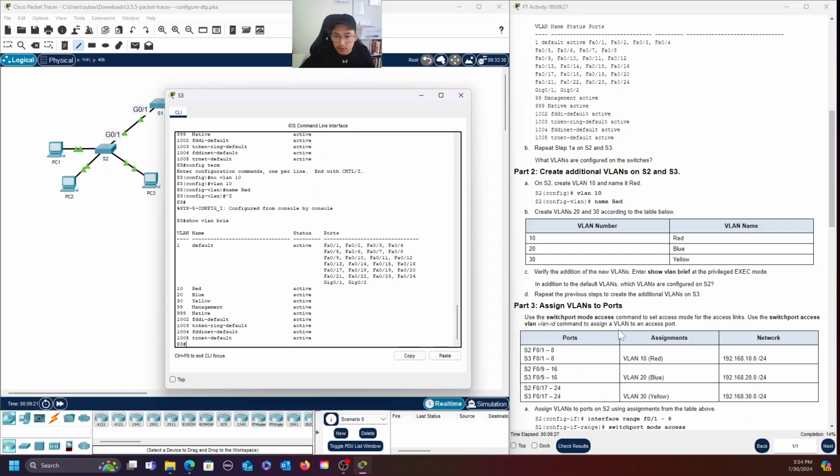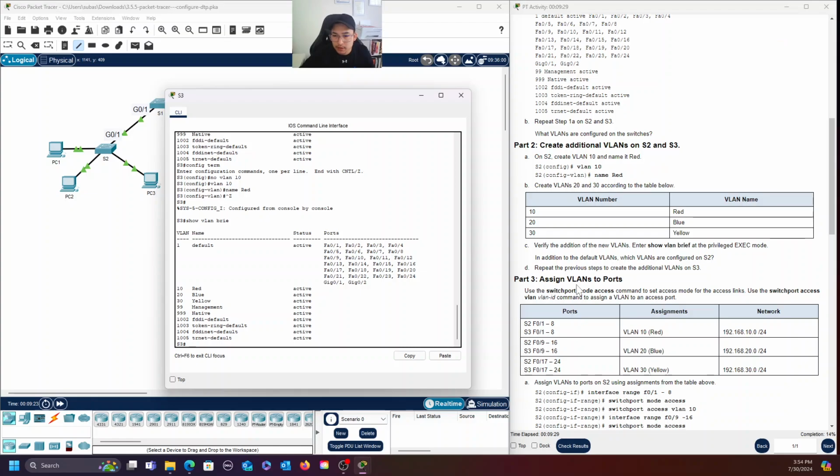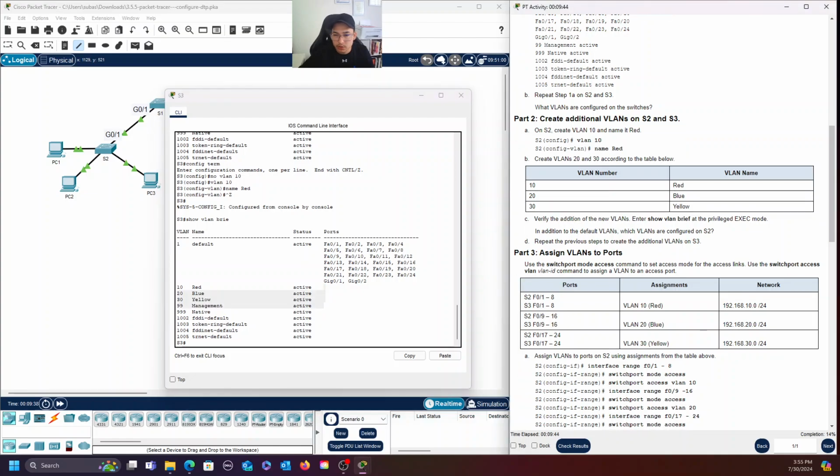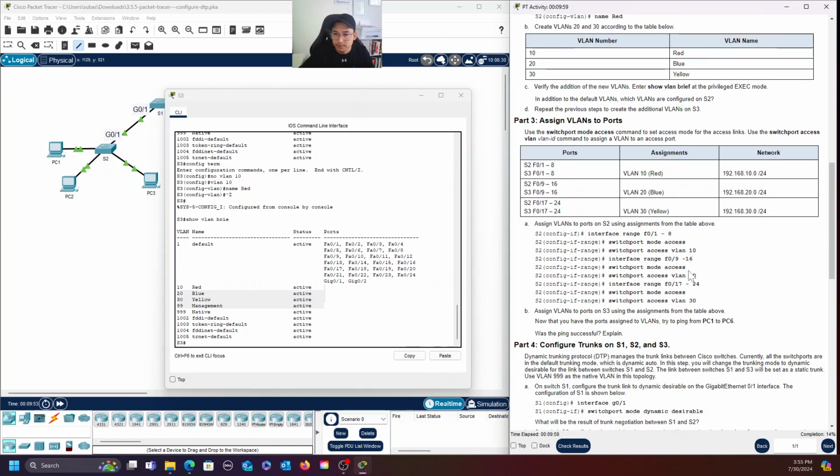Awesome. So now part 3, assign VLANs to ports. As you can see here, we created the VLAN and we named it, and these are active, but we haven't assigned any ports to them. So what we're gonna do is use the switchport mode access command to set access mode for the access links. Use the switchport access vlan and then the ID command to assign a VLAN to an access port. Now we're gonna work on assigning the ports to them.